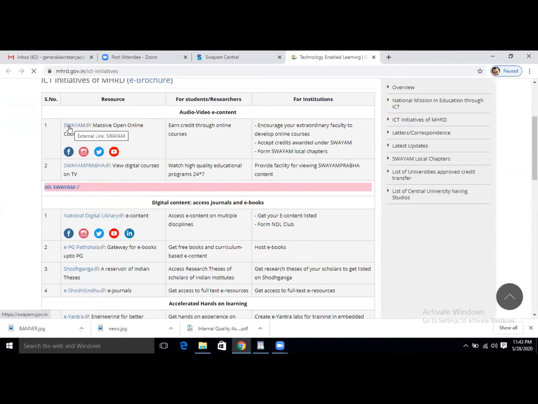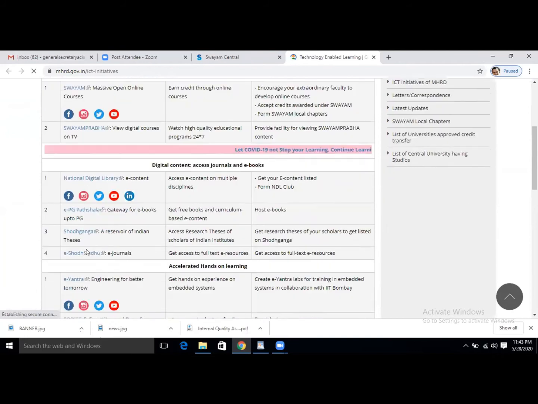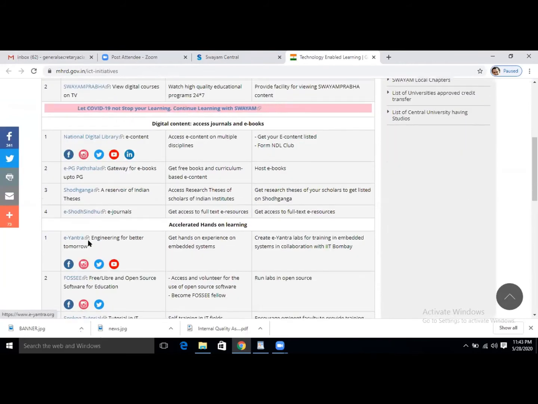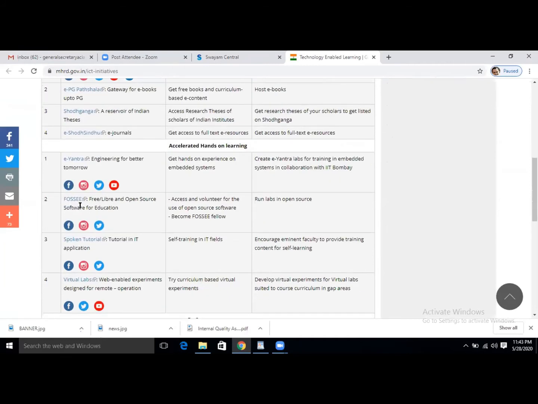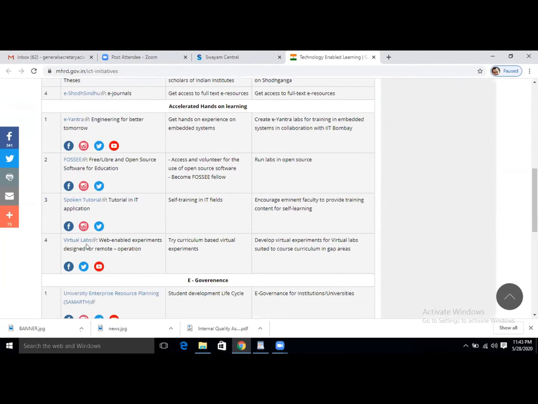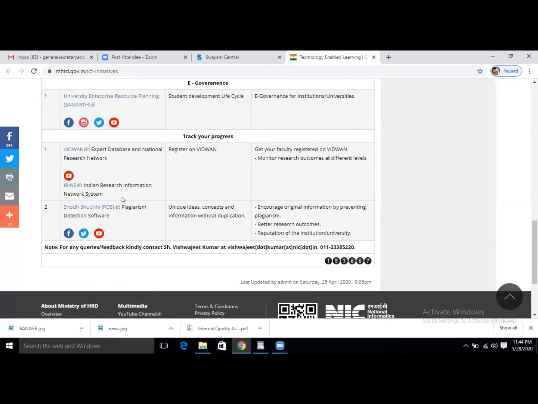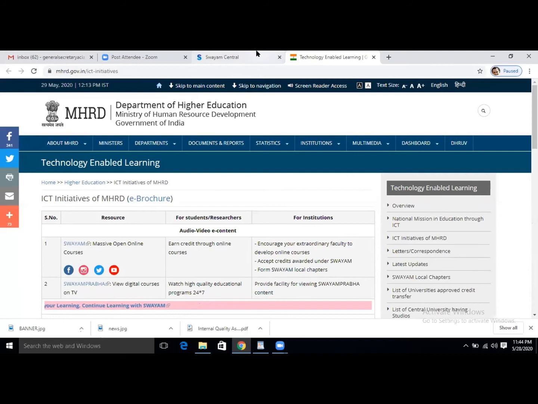Some of the big projects, like SWAYAM, which I have shown, National Digital Library is there, ePG Pathshala is there, Shodhganga is there for theses, Shodhsindhu is there for e-journals, e-Yantra is there for engineering for a better tomorrow, then FOSSEE is there for open source software, Spoken Tutorial is there, and virtual labs to do science experiments, basically for higher levels. So in this way, different initiatives have already been taken by MHRD in the field of online education. You can go and access these resources also, which may benefit you. We have shown only one part, that is SWAYAM. Now I will cover the next part called SWAYAM Prabha.